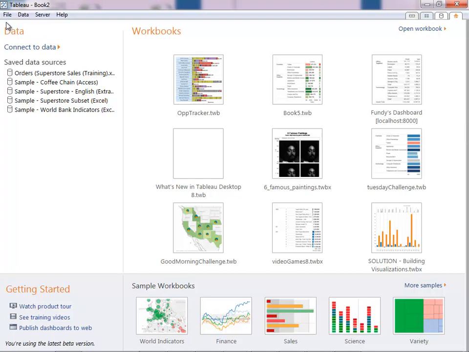Here, we'll show you how to connect to data, we'll go over the user interface, and we'll build some simple worksheets and combine them into a dashboard. All of these things in hopes to get you on the right foot when analyzing your own data.